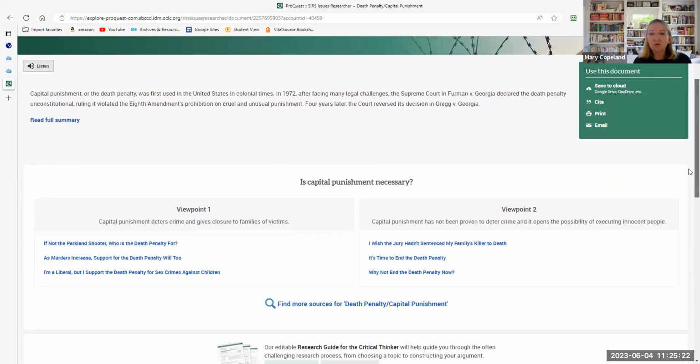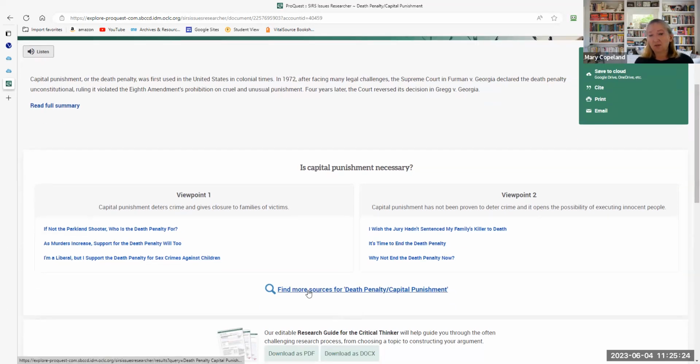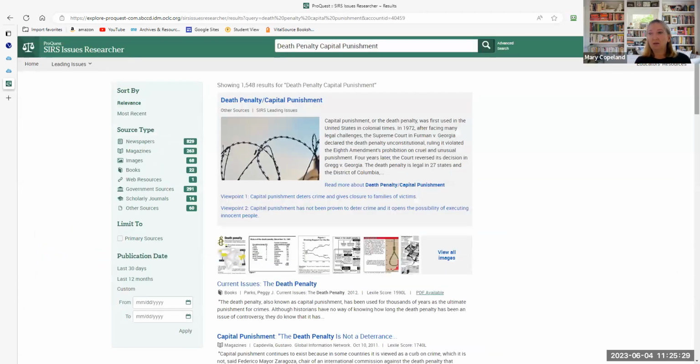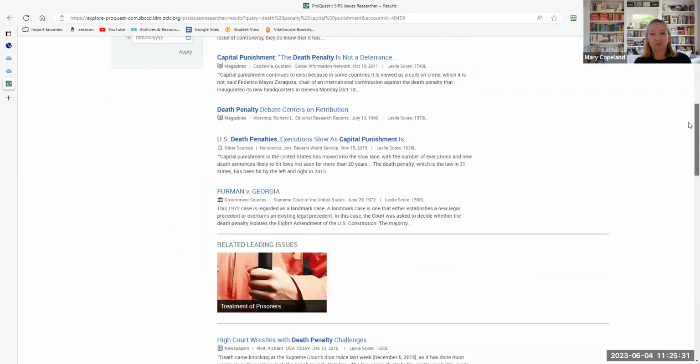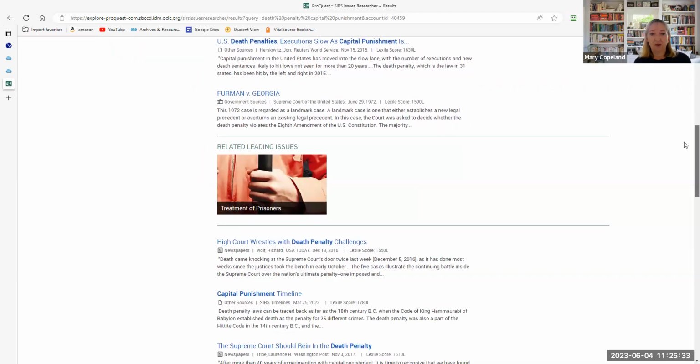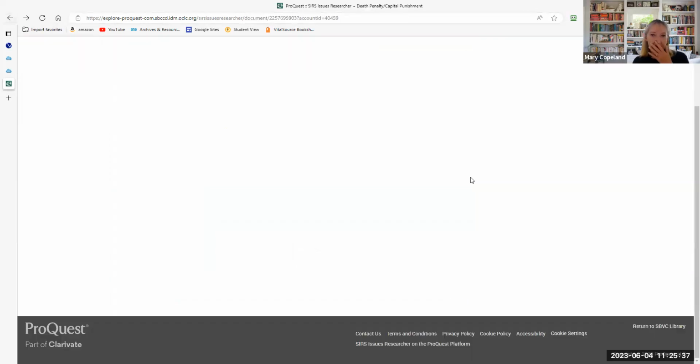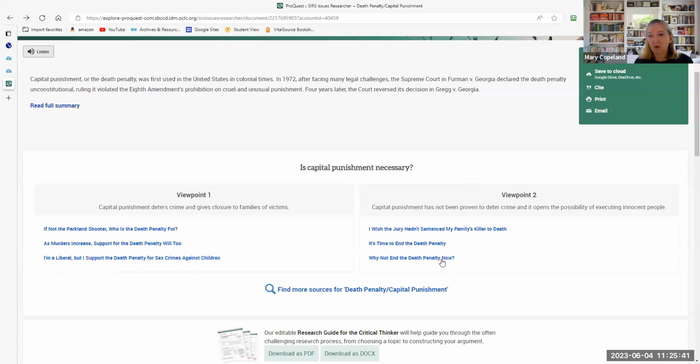And you can also click on this for more sources. So like if I were to click on this, it gives you a long list of articles here that you might find helpful. I'm going to go back and choose one of the ones on here, and I'll just show it to you really quick. I'm going to put why not in the death penalty now.